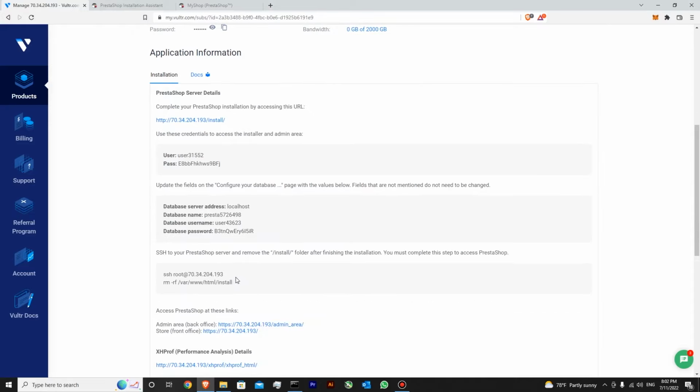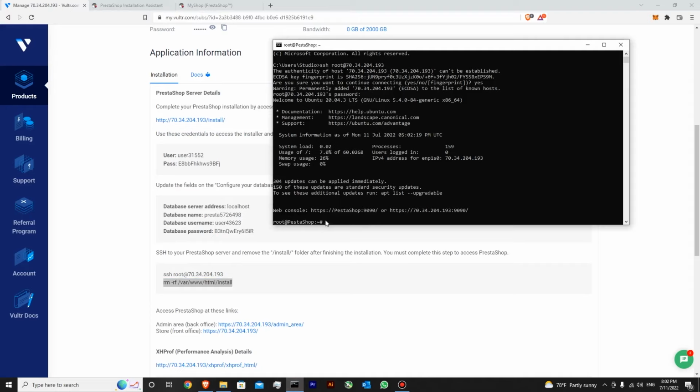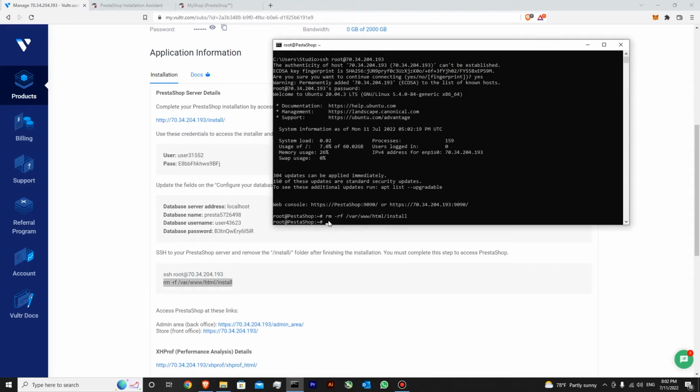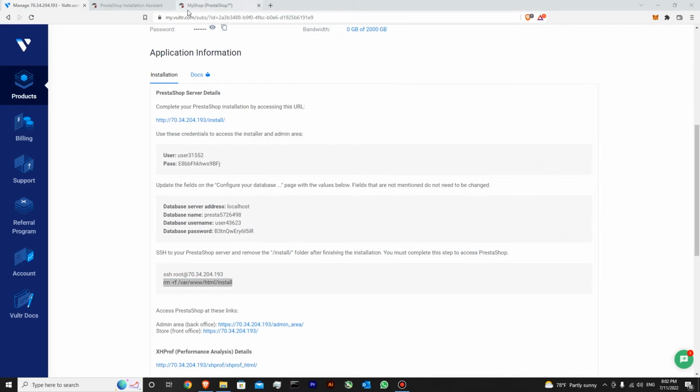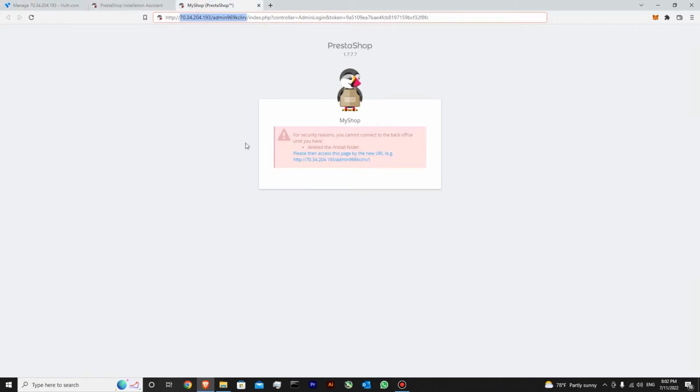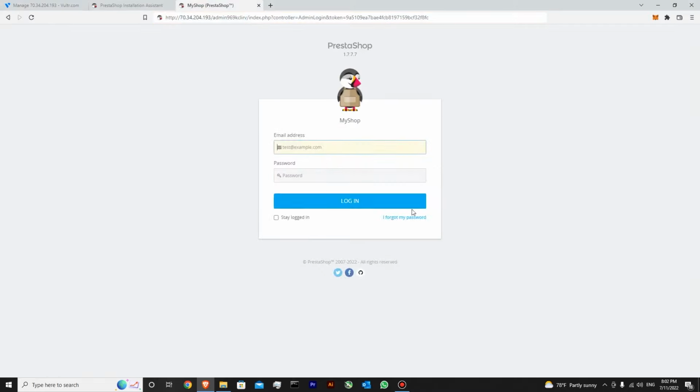Now, copy this command line, copy, paste with right click of the mouse, and hit enter. And we have successfully deleted our installation folder. Close the terminal, and let's try to log into our Prestashop. Okay, let's do it again. As you can see now, we can log into our Prestashop. Let's try my credentials. And password. Enter.